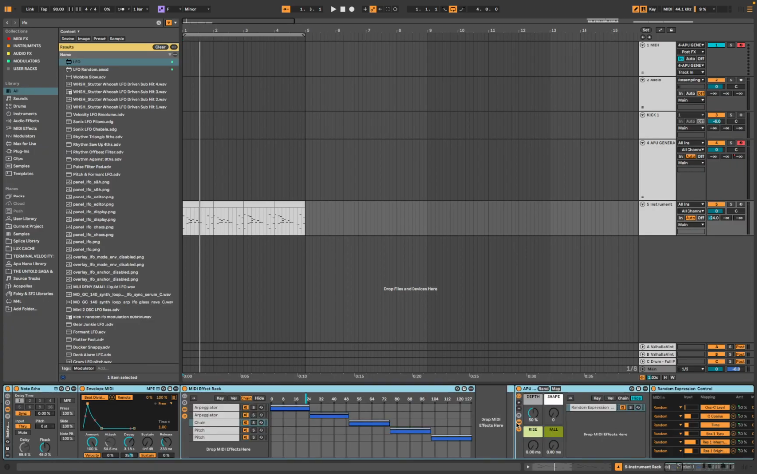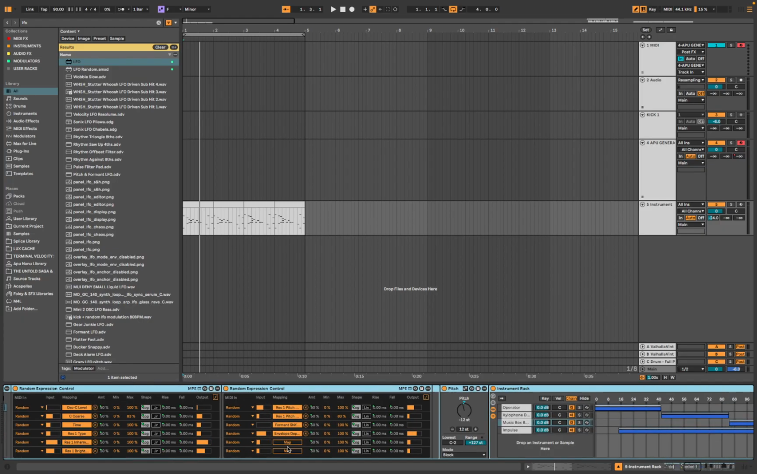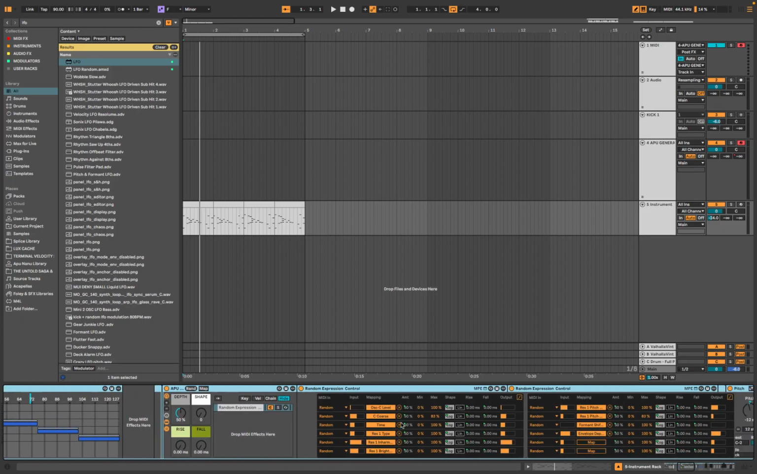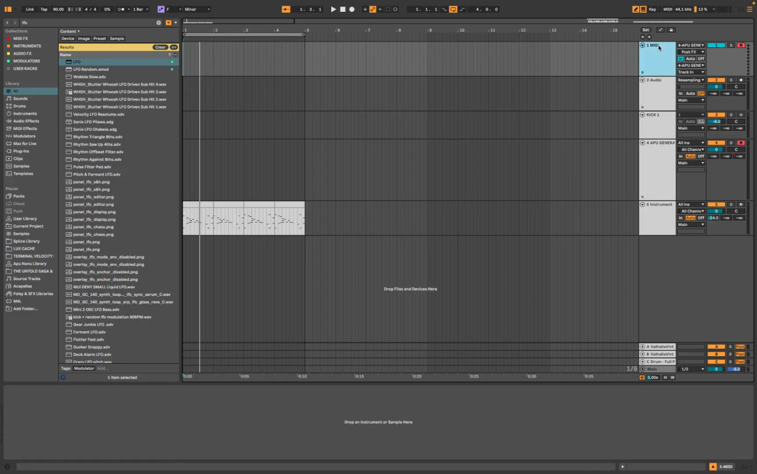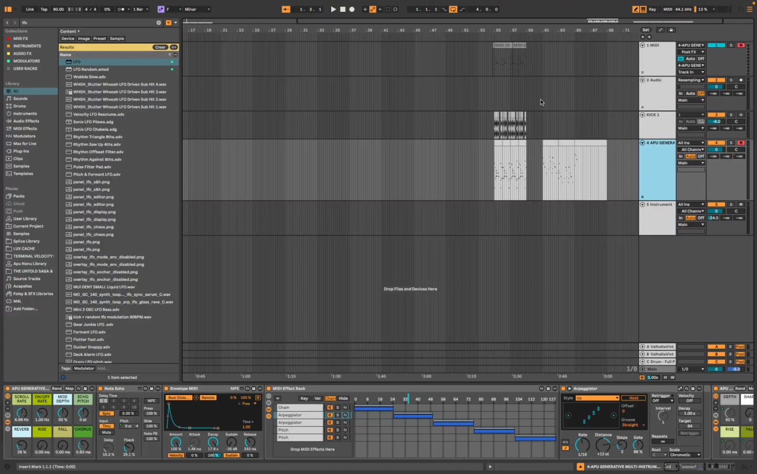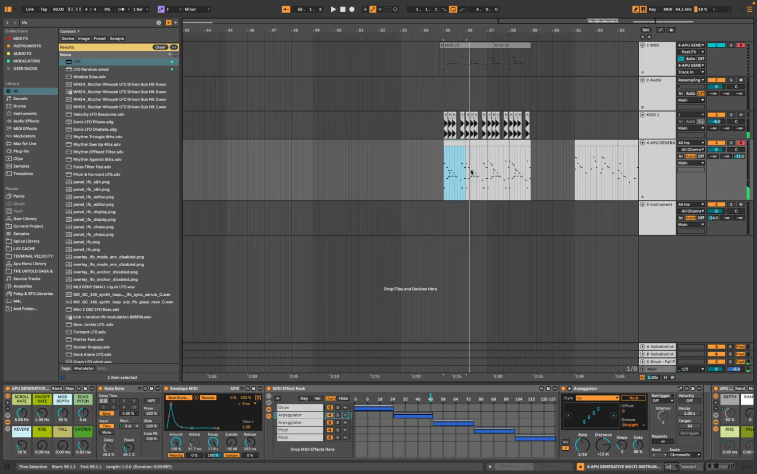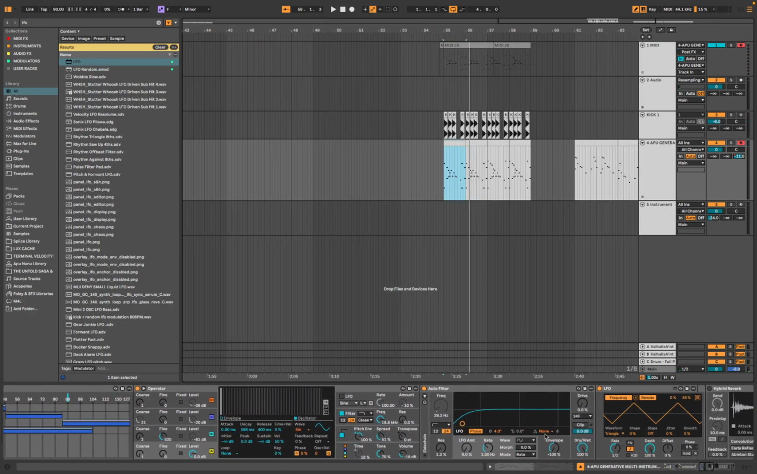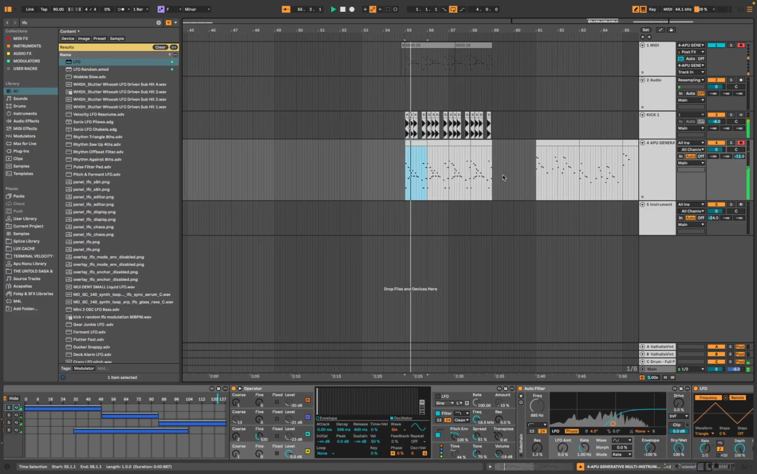group everything, open this instrument rack and map your favorite parameters to macros, which is what I did for this one over here. They actually sound pretty similar. This one is definitely a bit more polished with the filters and stuff, and how the reverb sounds.